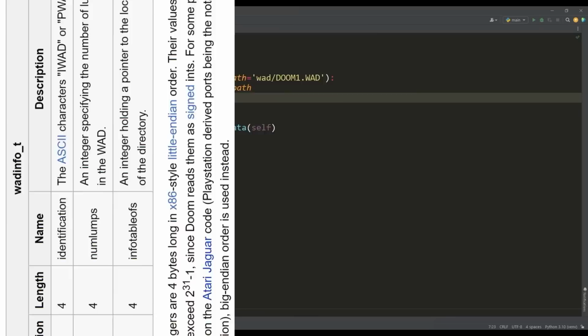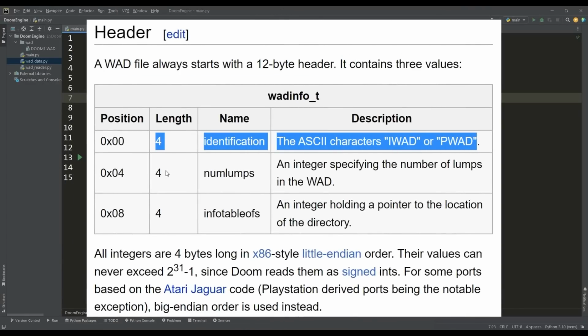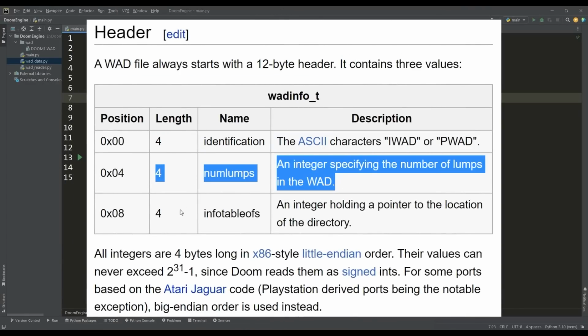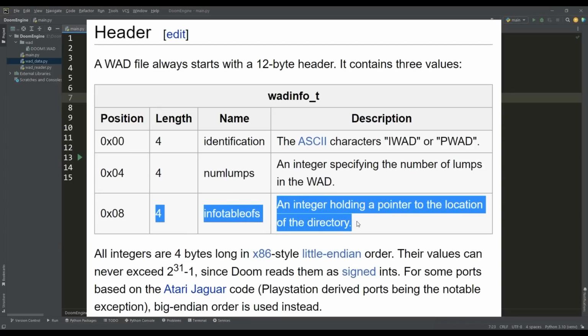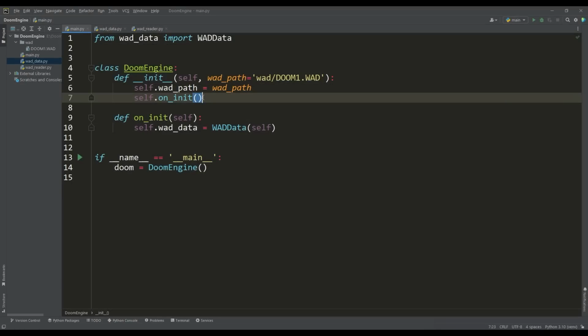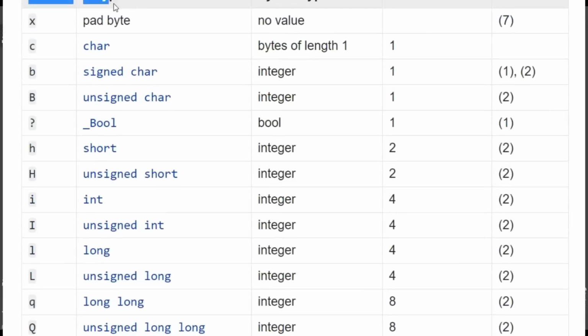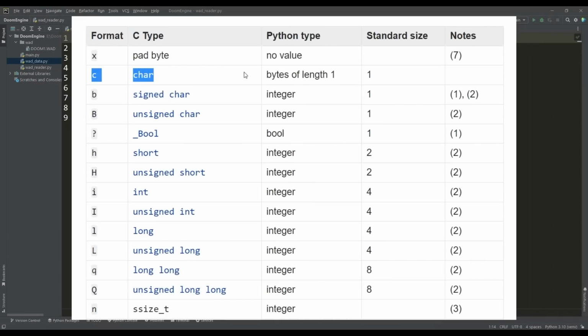To get the header, we need to read 12 bytes. The first 4 bytes are ASCII characters indicating the type of WAD file, and then there are 2 signed integers of 4 bytes each, necessary to get the file directory with which we will get access to all file assets. For this we will use the struct module. With its help we can convert the read bytes, corresponding to the data types of the C language, into the data types necessary for Python.